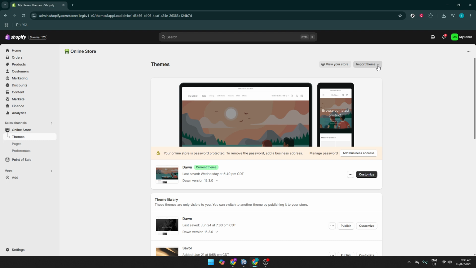Once you're in the Themes section, look for the Import Theme button. Clicking this will allow you to import a theme that you may have downloaded from an external source or purchased separately. It's a handy feature for those who have specific themes in mind that aren't directly available in the Shopify theme store. Just be cautious about where you get your themes from. Ensure the source is reliable to avoid any security issues.